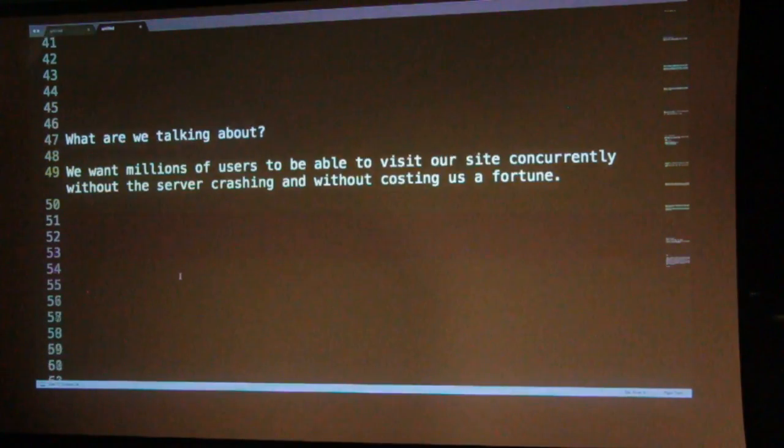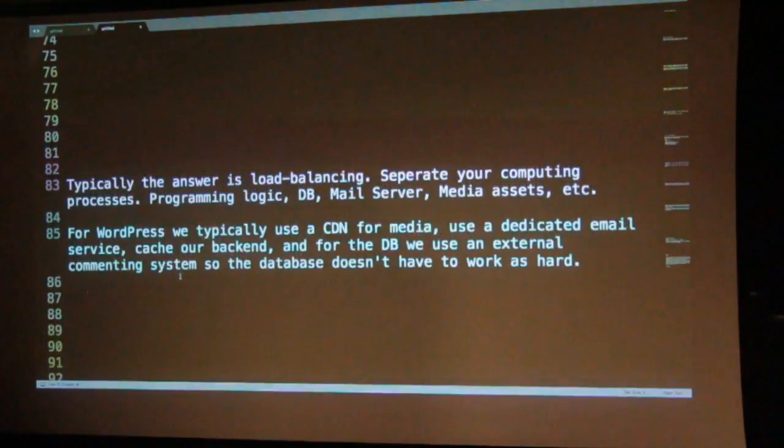There's a lot of things that you could do code-wise. But typically the answer is load balancing. So when you're talking about architecting your hardware, you would separate your computing processes, programming logic, your database, your mail server, your media assets, etc. It's really common nowadays that you don't have your mail server living on your web server. So if your web server goes down, your mail still works.